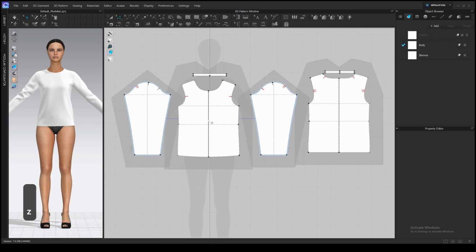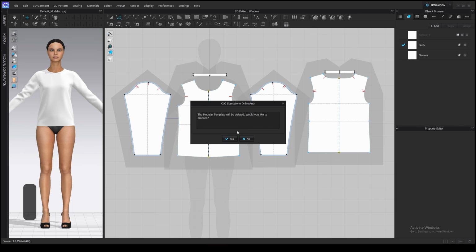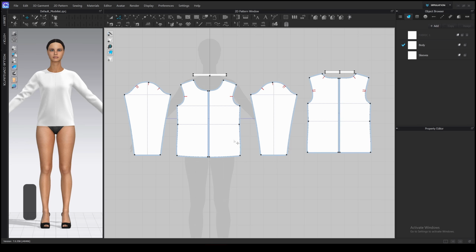Select all center lines with Z, Edit Pattern tool. Press Shift to select multiple lines or objects. Then right-click on the line, cut and sew. Press Yes, we quit the Modular Configurator and won't be able to load any other blocks.